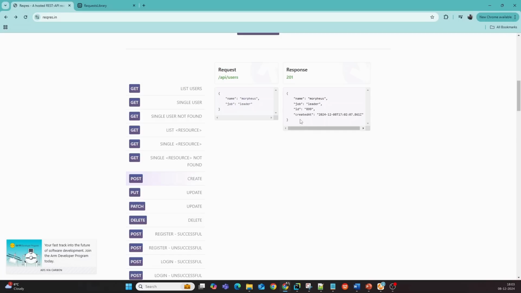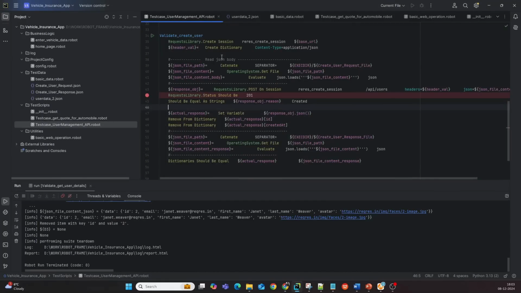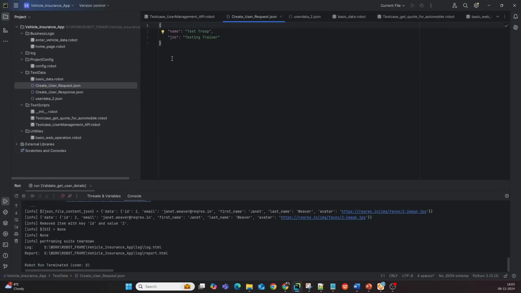Okay, so in order to perform the automation on the post operation, I have already captured the body that I want to pass, and the expected response. If I go to my Robot Framework, I have already created a test case for that. Along with that, I created test data to perform the create user operation. The request should look like this.